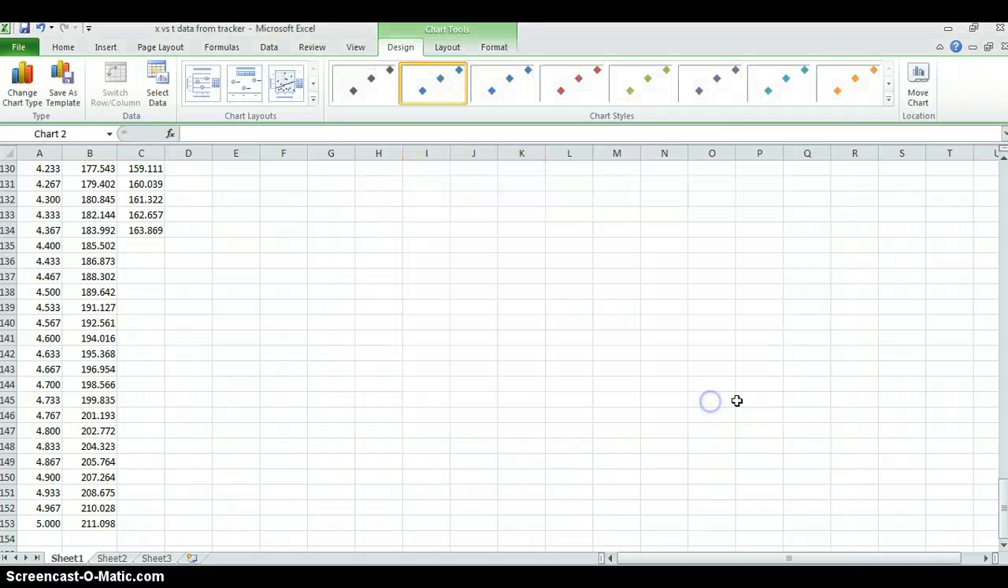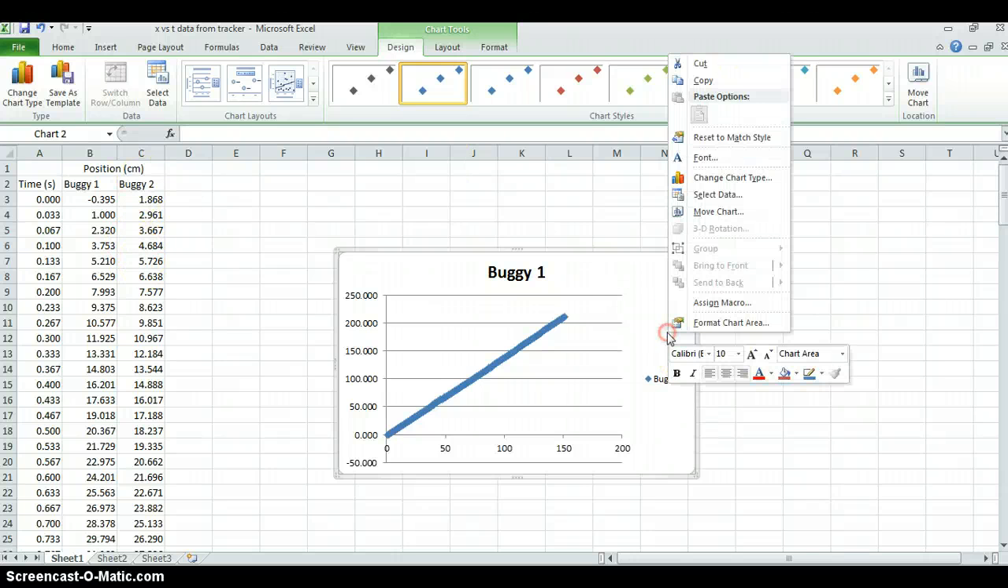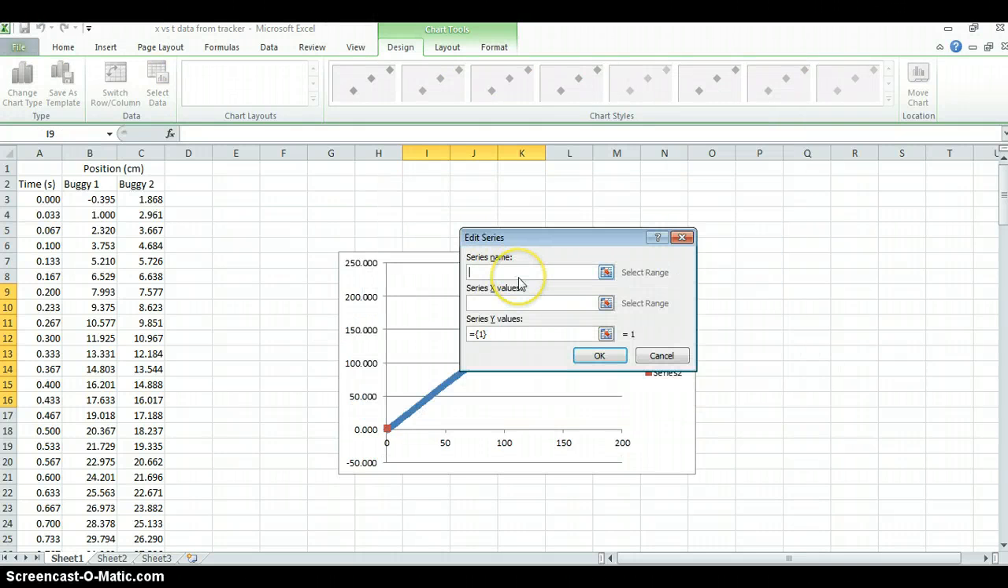So there we go. Let's see how we did. We'll click OK for now, hop over and look at my chart. Looks like I've got a nice linear plot. Now, I want to get the other data in there as well, so I'm going to come over, right-click in the chart area, select Data. I'm going to add another series. I'm going to call this one Buggy 2. This is for my second buggy.